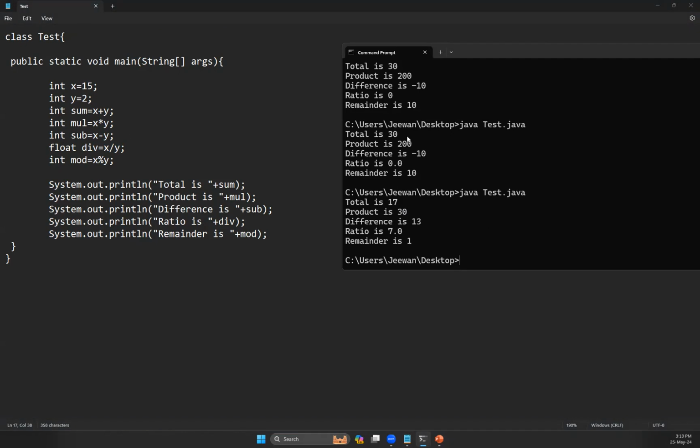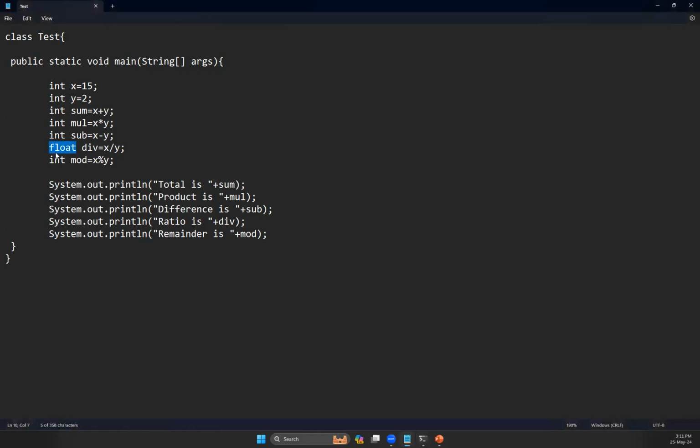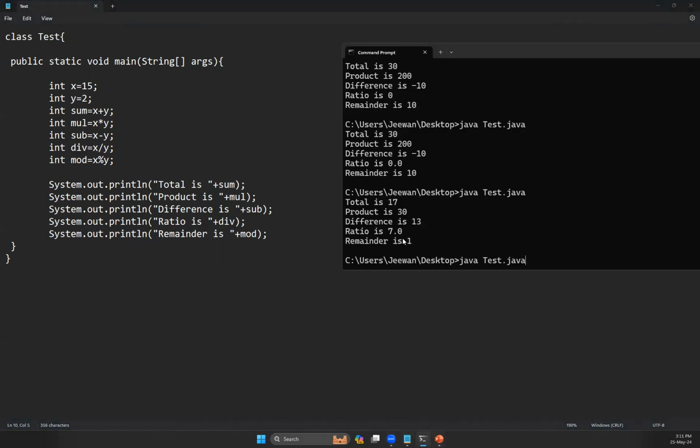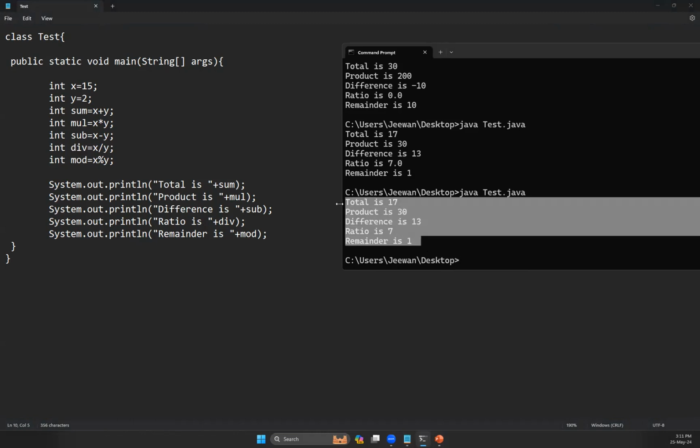Therefore, that's why an integer divided by an integer will give only the whole value. 15 divided by 2 is going to be 7. Even if this is an int variable, rather than making it a float variable, it would just display as 7. The remainder: 7 times 2 is 14, the remaining value is 1, therefore the remainder is 1. That is how you get the answer.